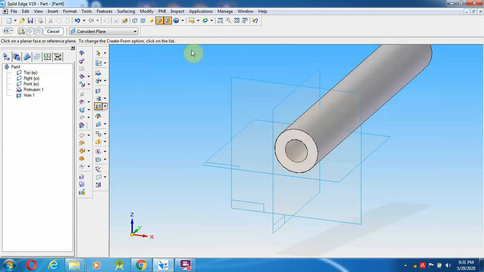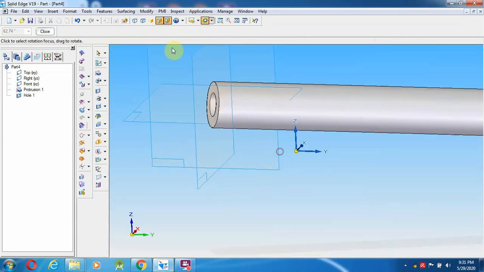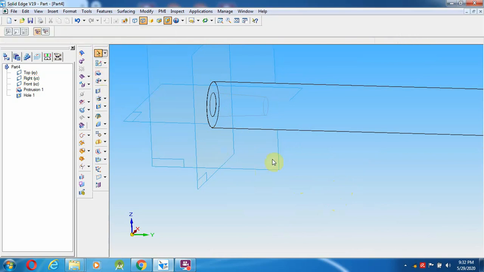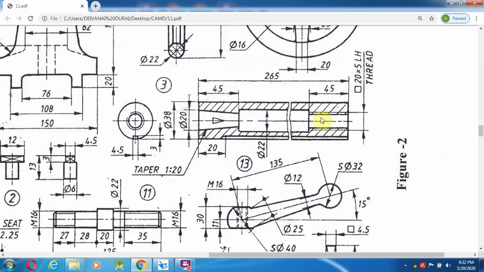Suppose how can I know that the hole to be created over here will be the taper? For that you can use the wireframe model. If you see the wireframe model, you will know the difference over here. Like this way we have to create the taper hole. Then, this side is the taper hole, which means the other side will definitely be the threaded hole.